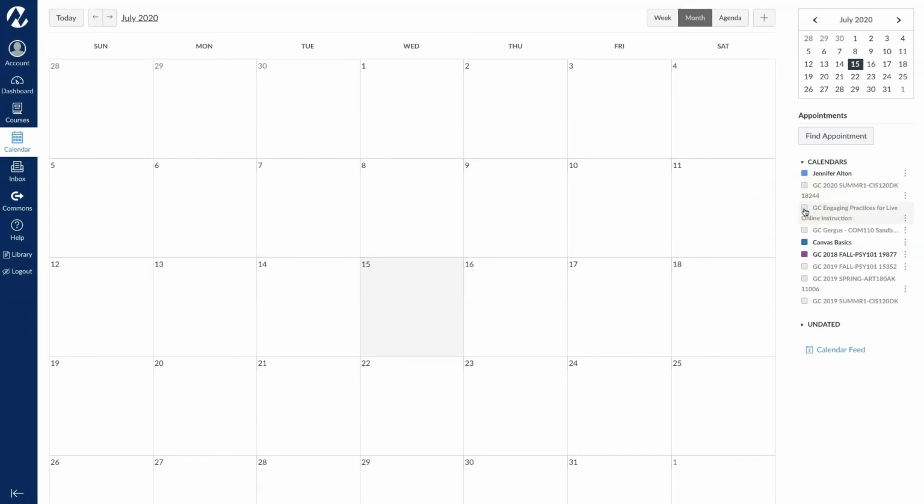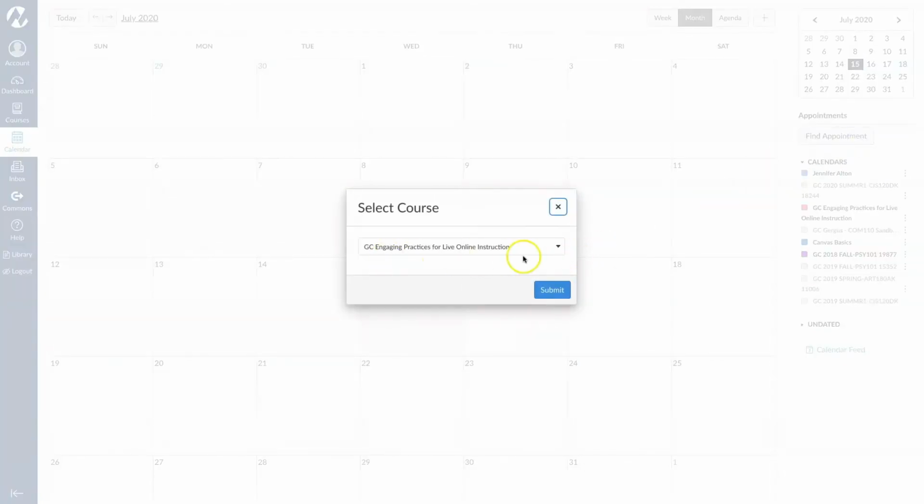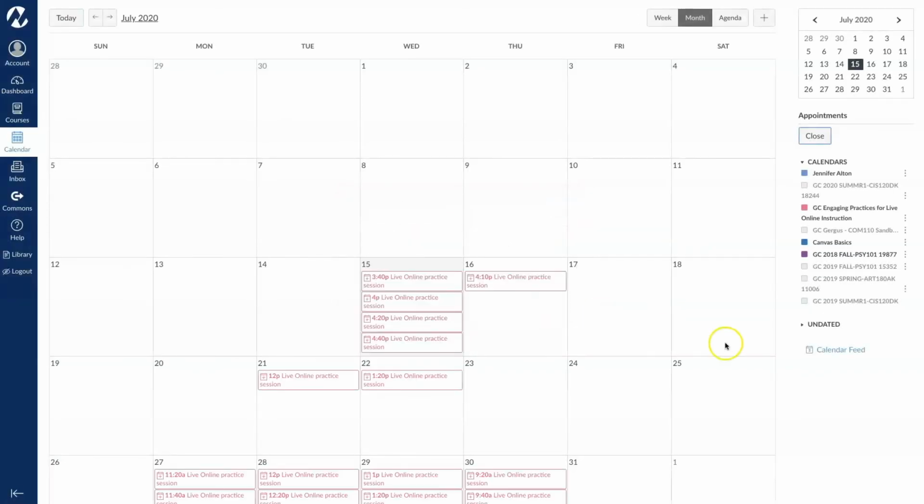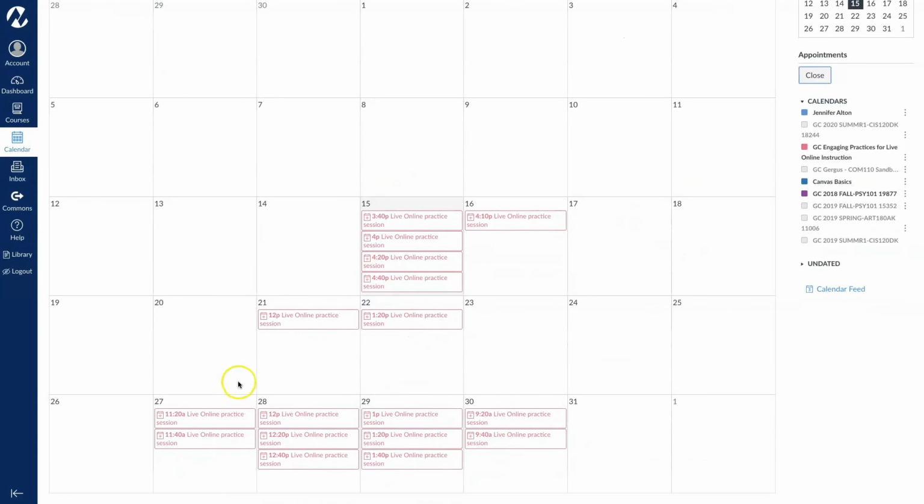So in this instance, it's engaging. I'm going to click it and it's going to highlight the box. Then I'm going to hit Find Appointment, ensure that it's the correct course, and hit Submit. Once I do this, it will populate all of the available times for me, and we'll pick this one.